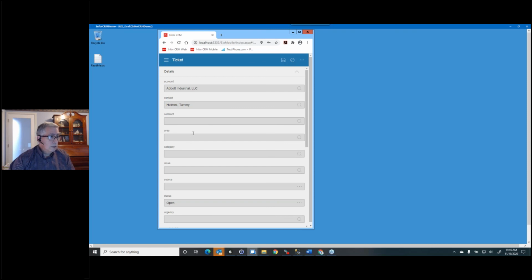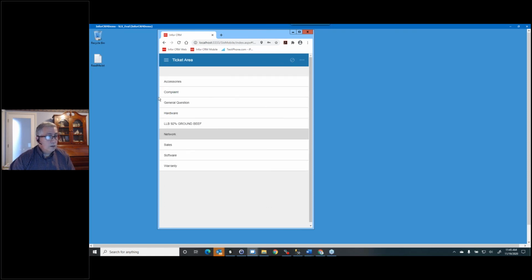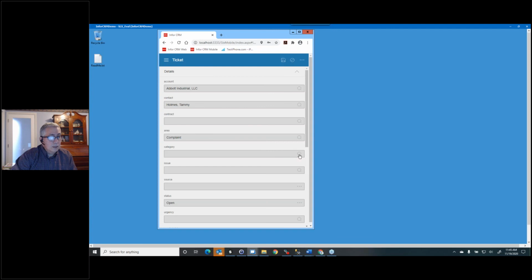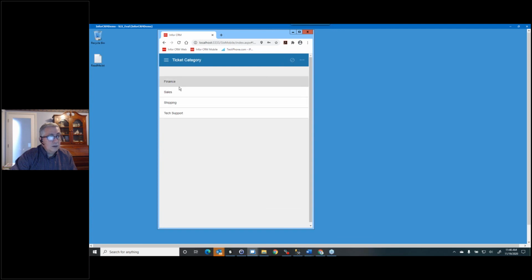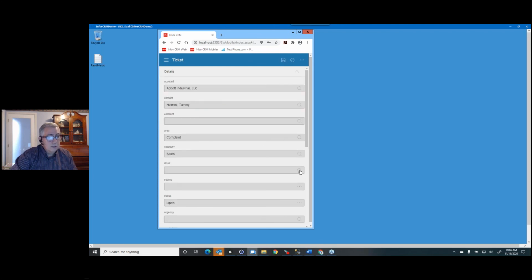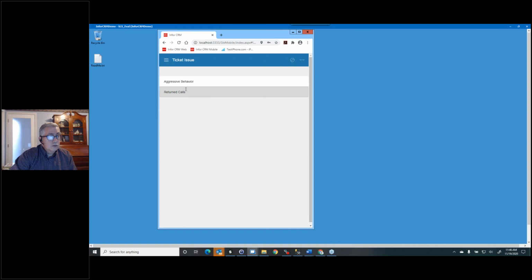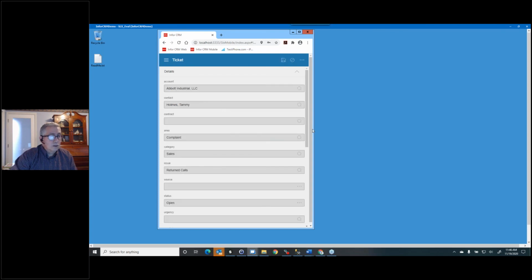And then the area, category, issue. If you're familiar with this, it's again a 3-level hierarchical categorization of tickets. So here we may say that it was a complaint. And then when we click the category, these are categories within complaint. So I may say that it's a sales complaint, and then these are issues within that category and area. So I may say return calls.